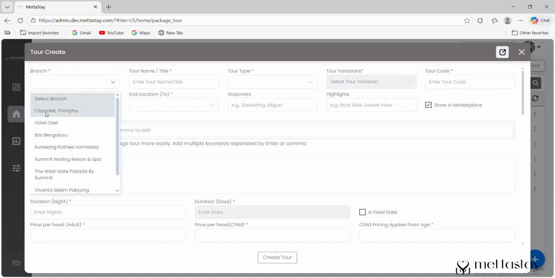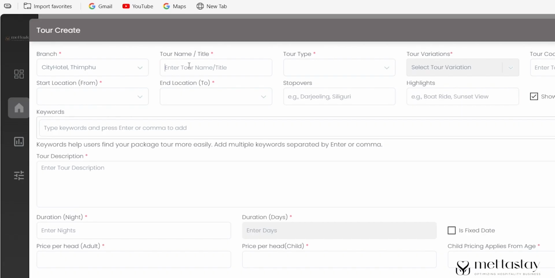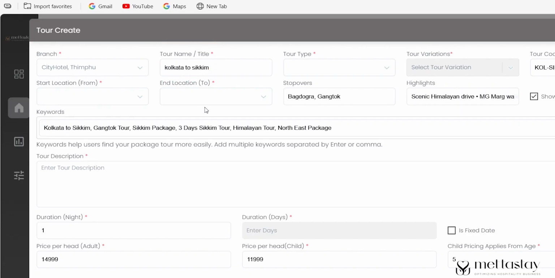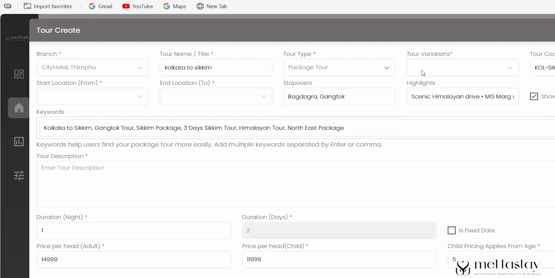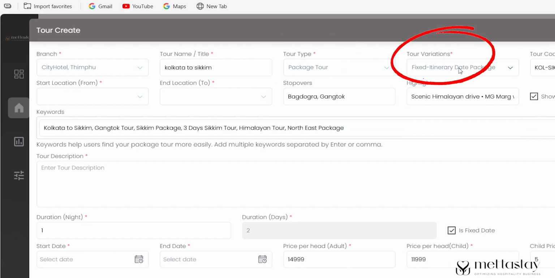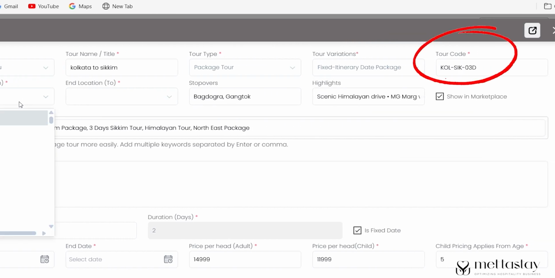First, select the branch where you want to create the package tour. Next, enter the tour name. You can choose any name as per your requirement. Now, select the tour type. Here, we are selecting package tour. Then, choose the tour variation such as fixed itinerary based on your preference. Next, enter a tour code.